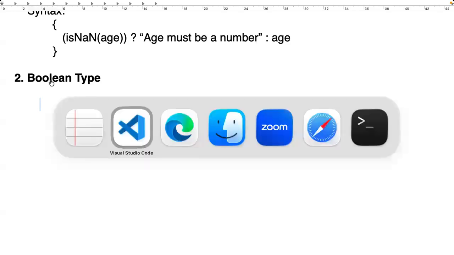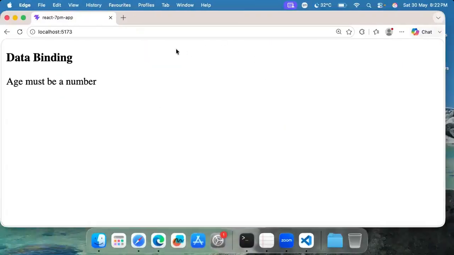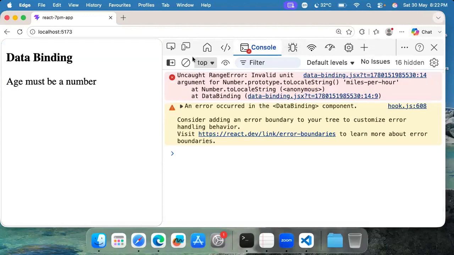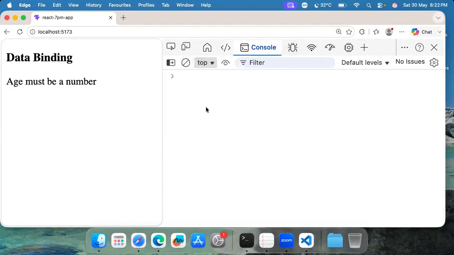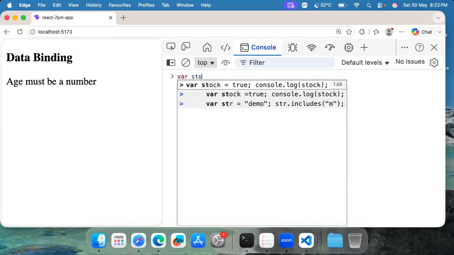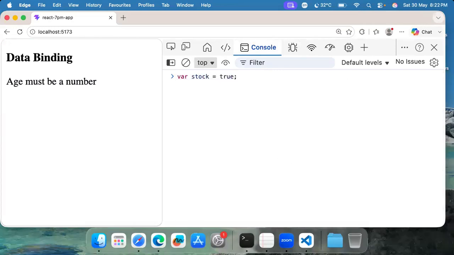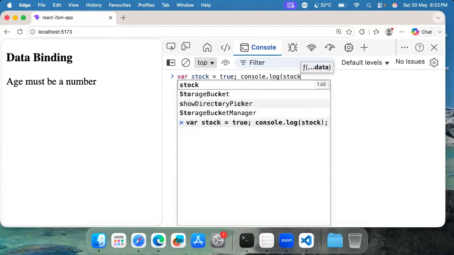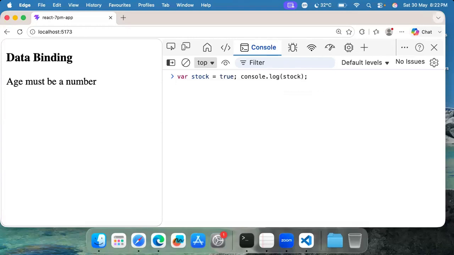For example, what does it mean? It's nothing but simply, suppose in JavaScript, I will show you. In JavaScript, you see where stock is equal to true. Am I right? And console.log, I am printing stock. Then what is it going to print? It is going to print true. Am I right? That means you stored a Boolean. JavaScript can present a Boolean, but React cannot. React cannot present a Boolean. So I will show you here.